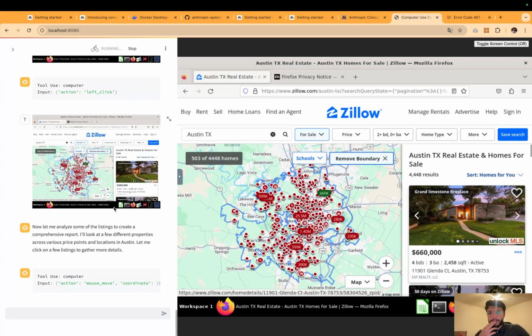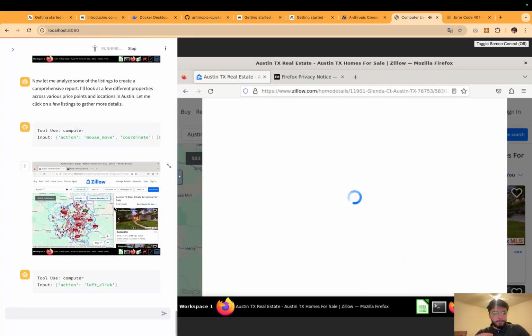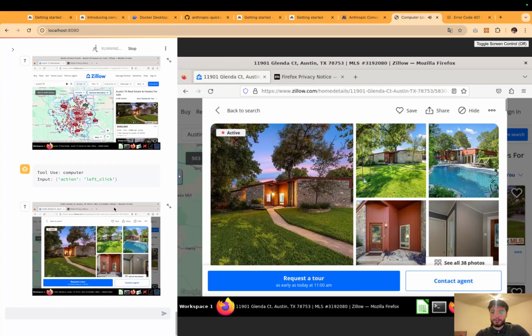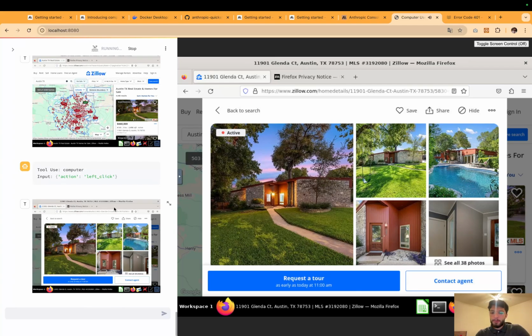Now let's see if it's actually able to create that. Okay, so it's going to go to the same house. Pretty nice property. That has a pool and everything. Let's see if it's able to include that it has a pool in the report.